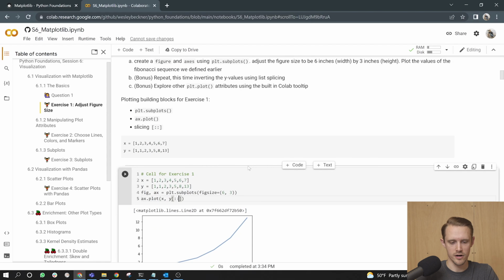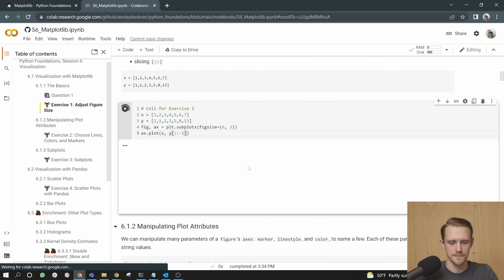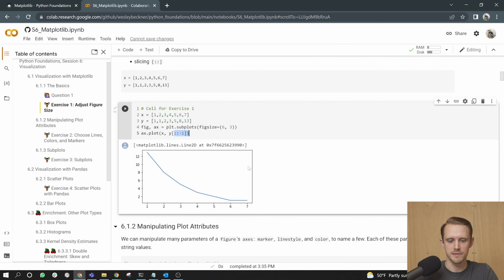I will do part B, because this is fun. And you should have garnered this from one of the labs earlier in the week, this ability to reverse something simply by slicing, right? We just take a negative step size. That's it.